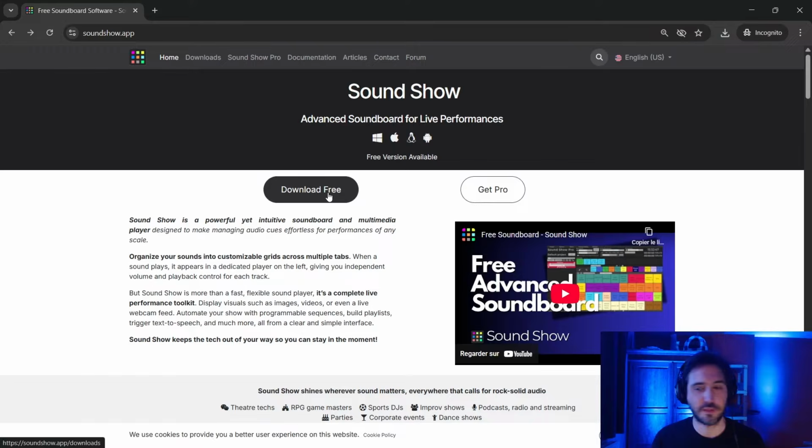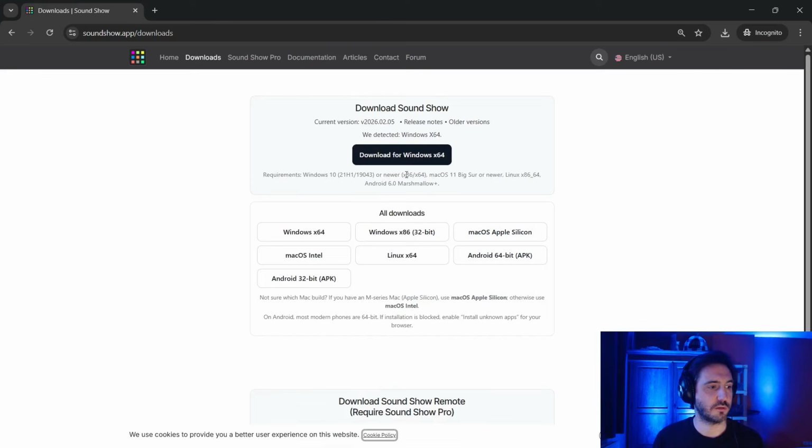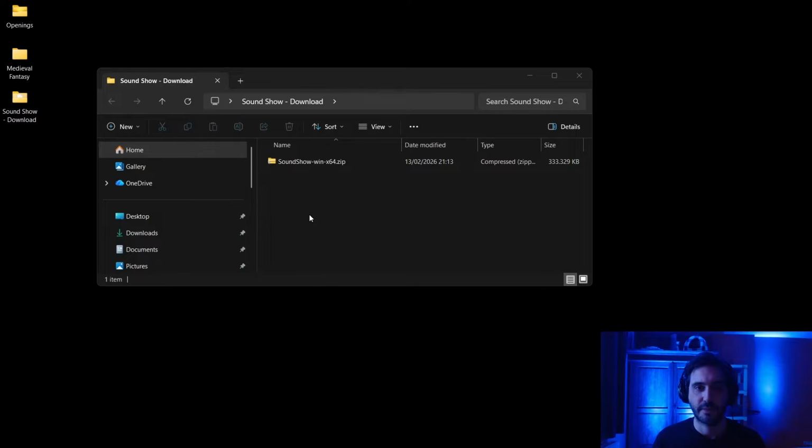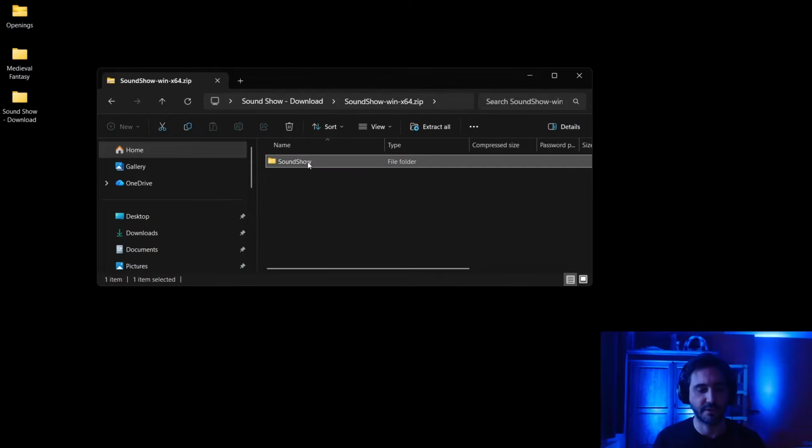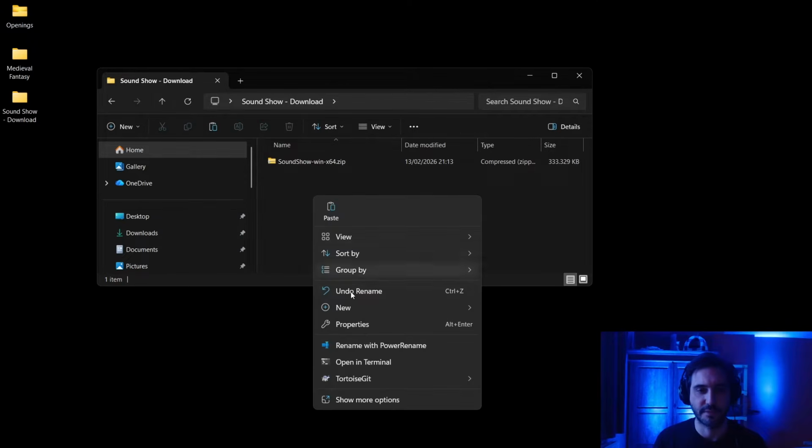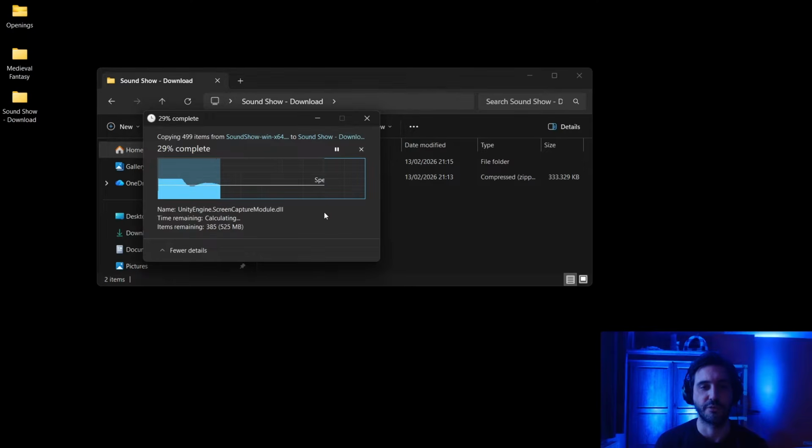So the first step will be to download the application. You can go on the website soundboard.app that we find here. There is a free version that you can download. You have different versions that you can download, and it should detect your version. I will download it. Once it is downloaded, you simply need to unzip. So here I will just copy from my zip and put it in a folder. You put it where you want.